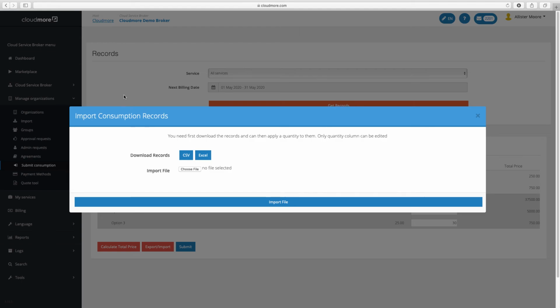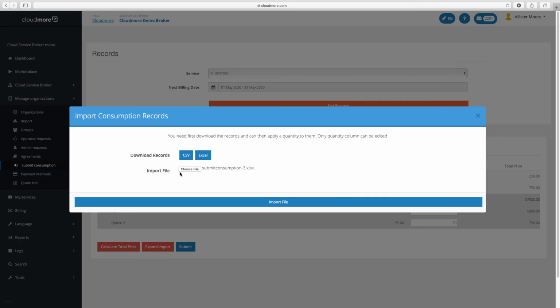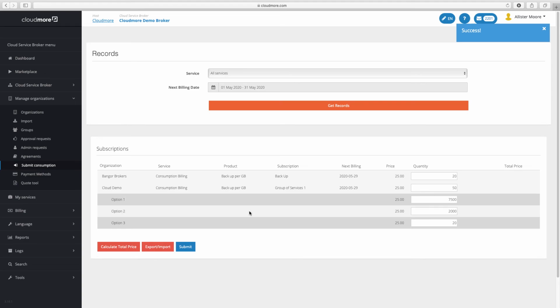Returning back to our Submit Consumption screen, we can now choose the Import File option to go and find the Excel spreadsheet that we have just filled out. Once you have chosen the file, press Import File, and from the subscription screen we can then go through the process again of calculating the total price and submitting this to our records.